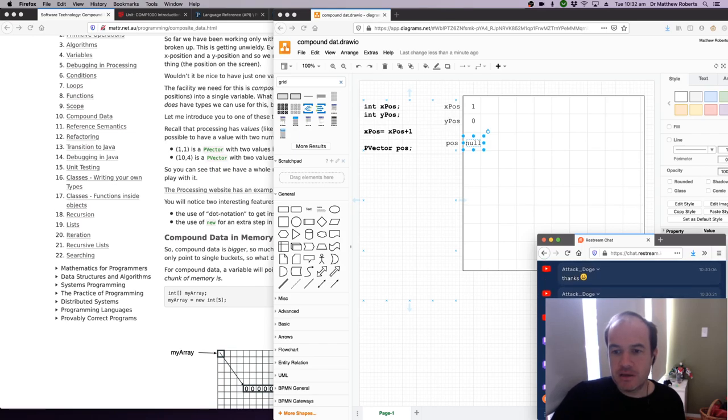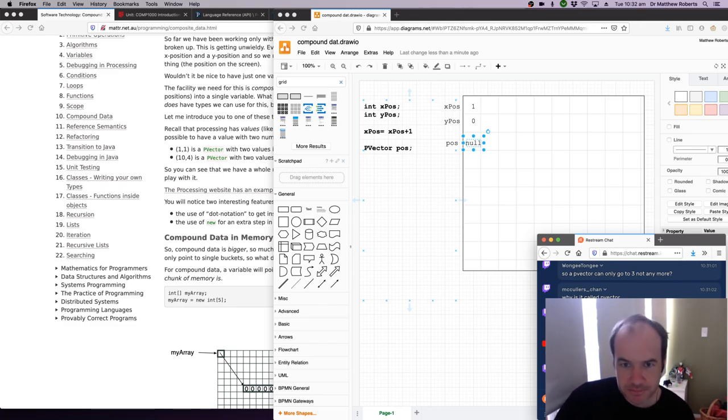Yeah, p-vector can only go to 3 and not more. Why is it called a p-vector? Because you can use it for mathematical computations as a vector in the mathematical sense.